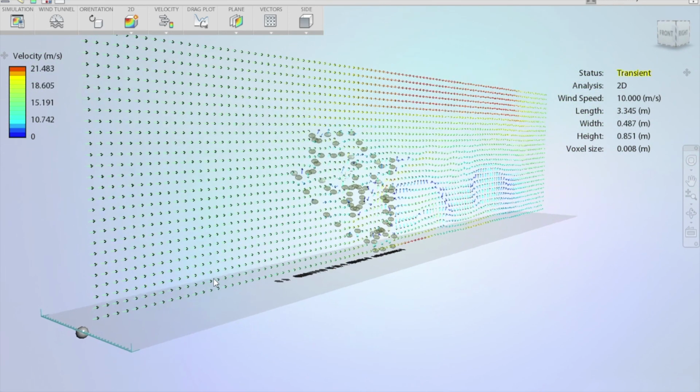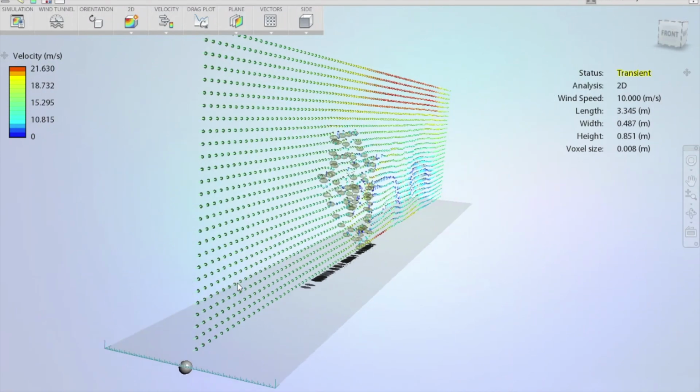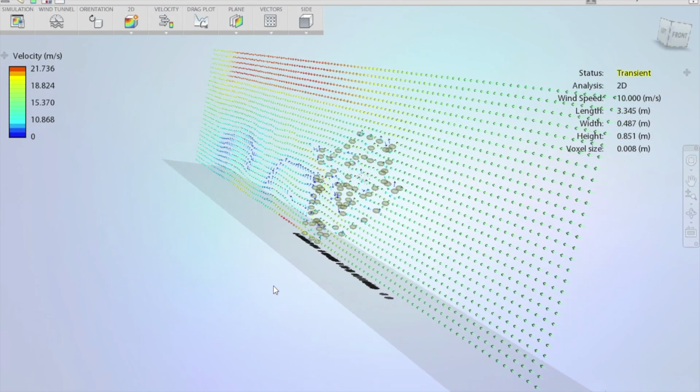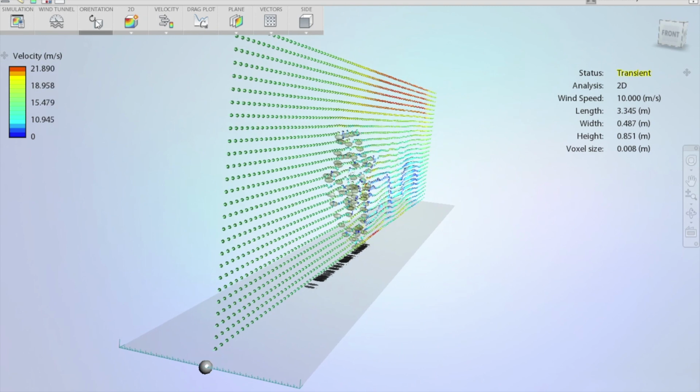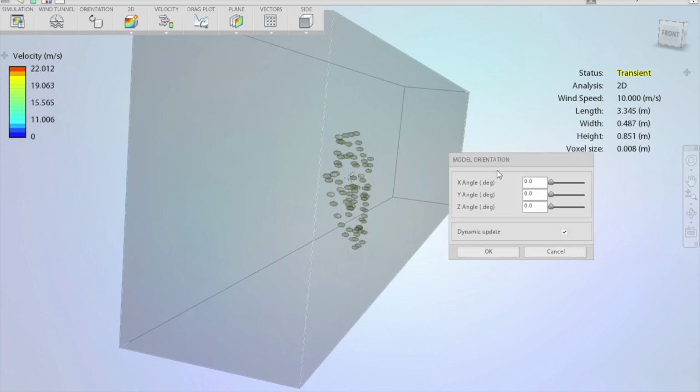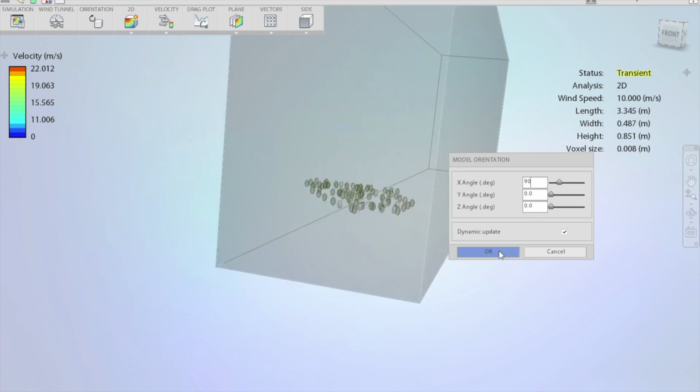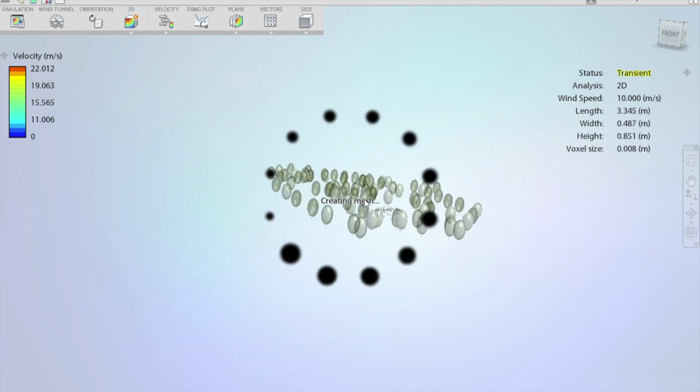The first thing you will notice is that the model is imported standing on its edge, and we need to change its orientation. So we will go to the top left corner where the command window is located. Select the third button from the left, which reads Orientation. A pop-up window will appear with sliders to change the X, Y, and Z rotation. Change the X rotation from 0 to 90 degrees and press OK. This will adjust your model's orientation to the correct position.